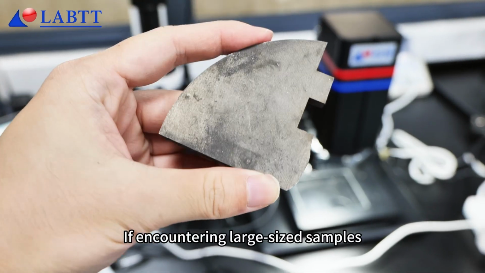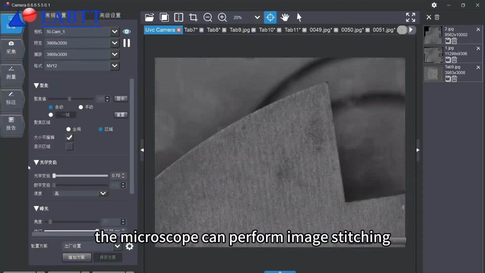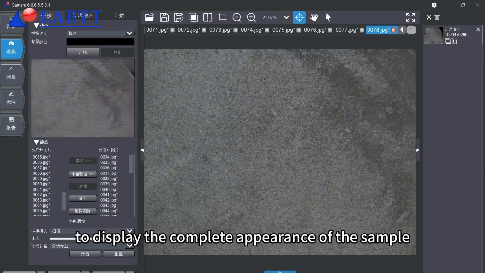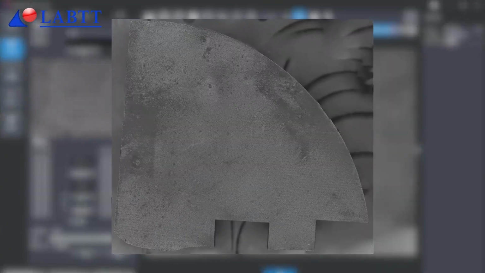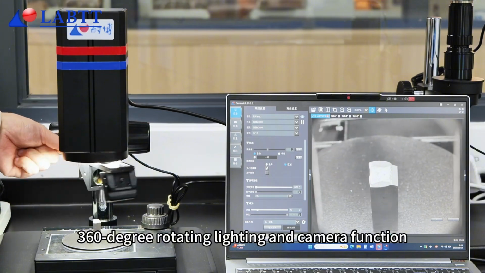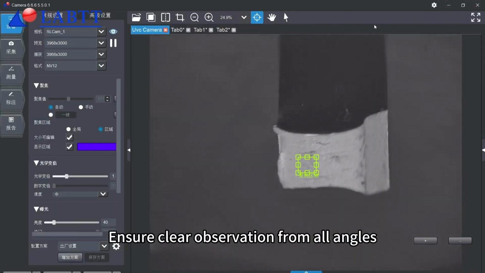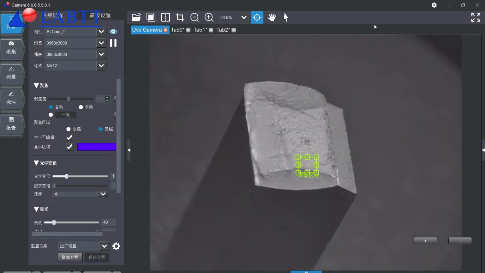If encountering large-sized samples, the microscope can perform image stitching to display the complete appearance of the sample in high-definition images. 360-degree rotating lighting and camera function ensure clear observation from all angles.